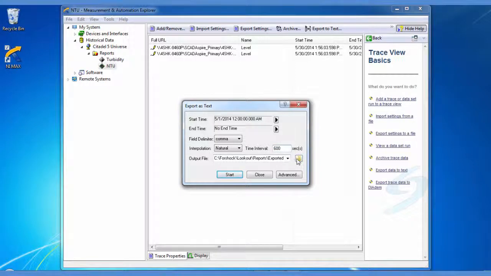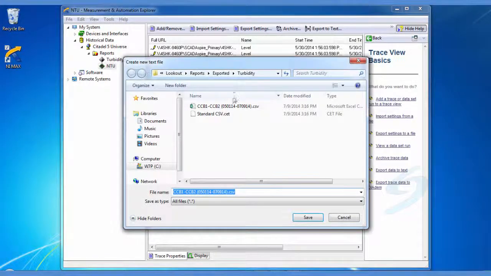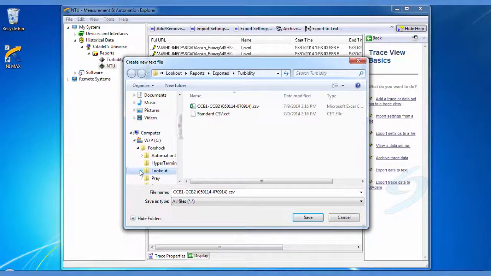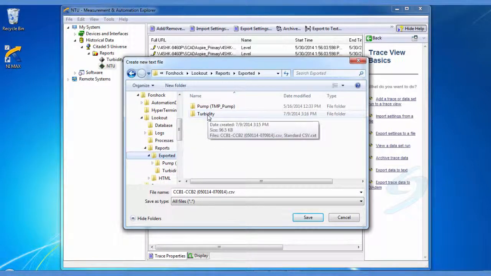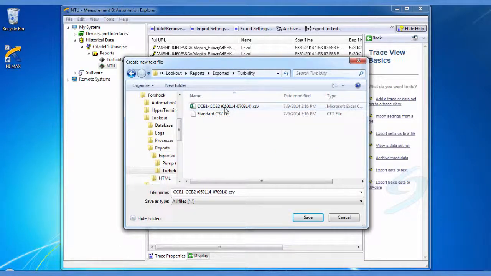Okay, then from here, you're going to pick the folder where you want to go. In this example, we're going to go ahead and export it to our standard Lookout directory. Lookout, Reports, exported. And from here, you can create a new folder. For example, we created turbidity, and you can name the file. So in this example, we're using CCB1, CCB2, and we have our date span.